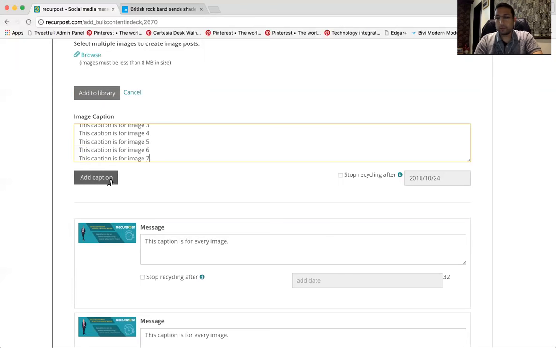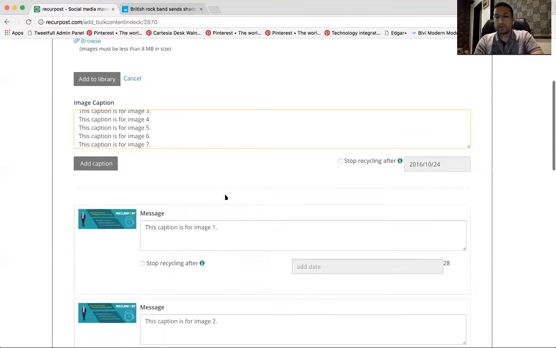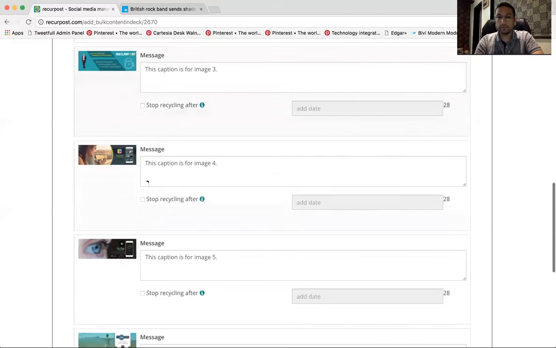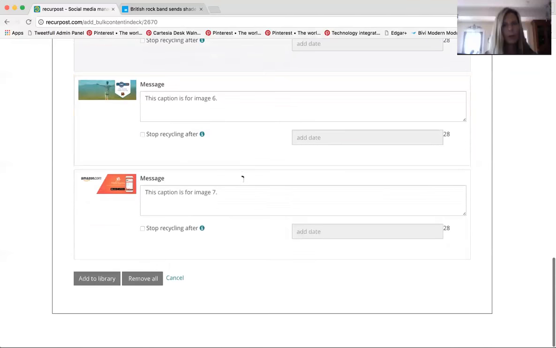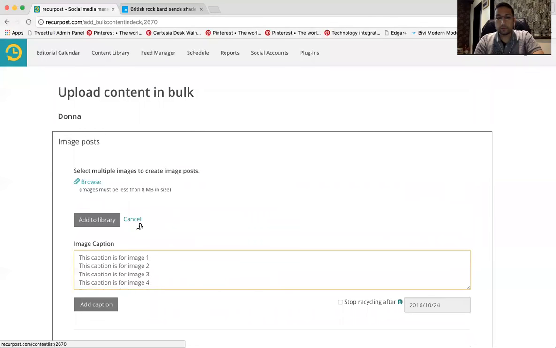And when I click on add caption this time, it will say, look, you have 7 images and you are adding 7 lines of text. Do you want me to put all 7 lines to every image, or do you want me to divide it 1 line for 1 image? So if I say add 1 item to 1 image, it will know that this is for image 1, this is for image 2. Make sense? Yep, that's great.